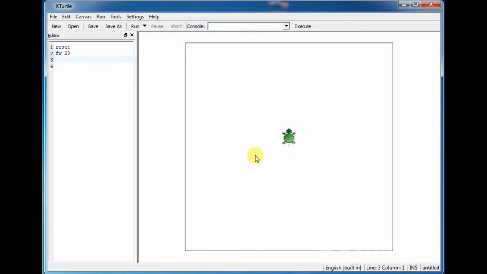Now I am going to use PU, means pen up command. I don't want to draw the line. Okay, turtle will move without line. Again I will write FW command. For example, 40 steps forward, run. You can see turtle will move without line.